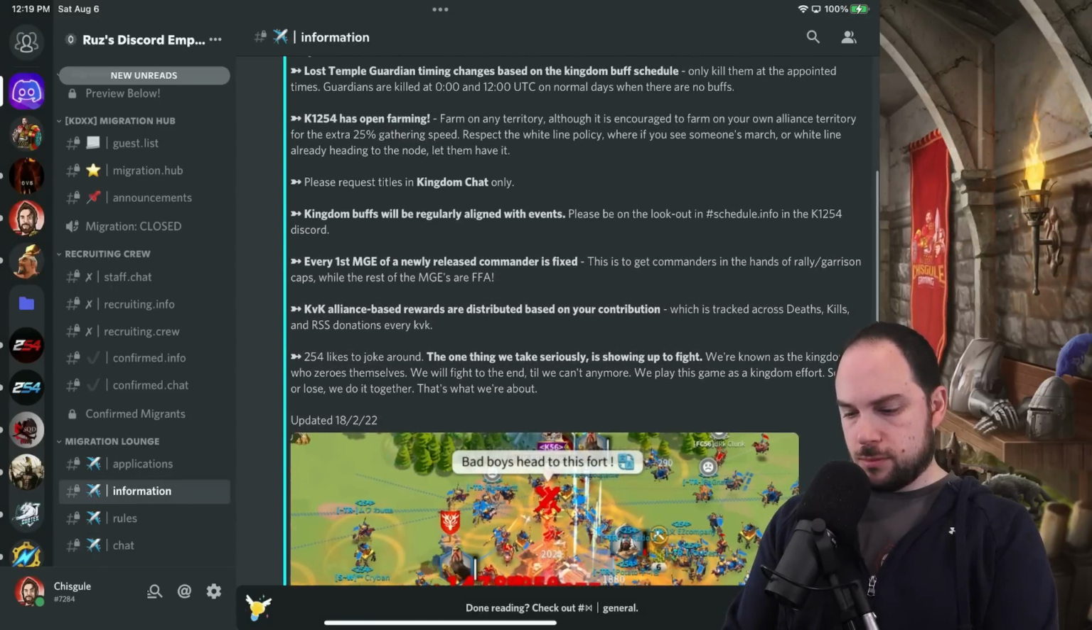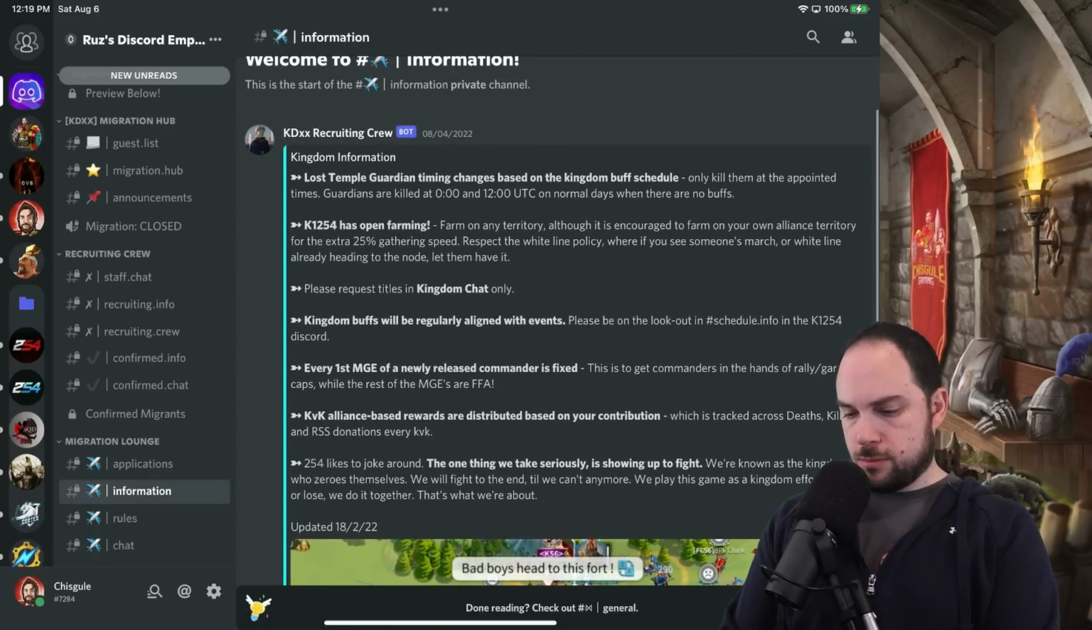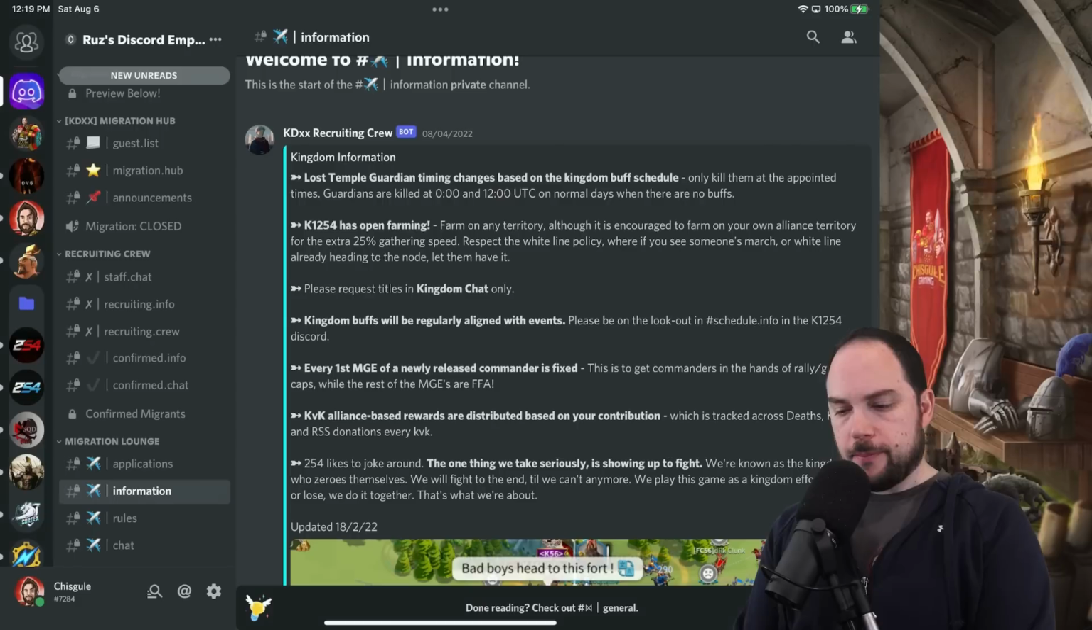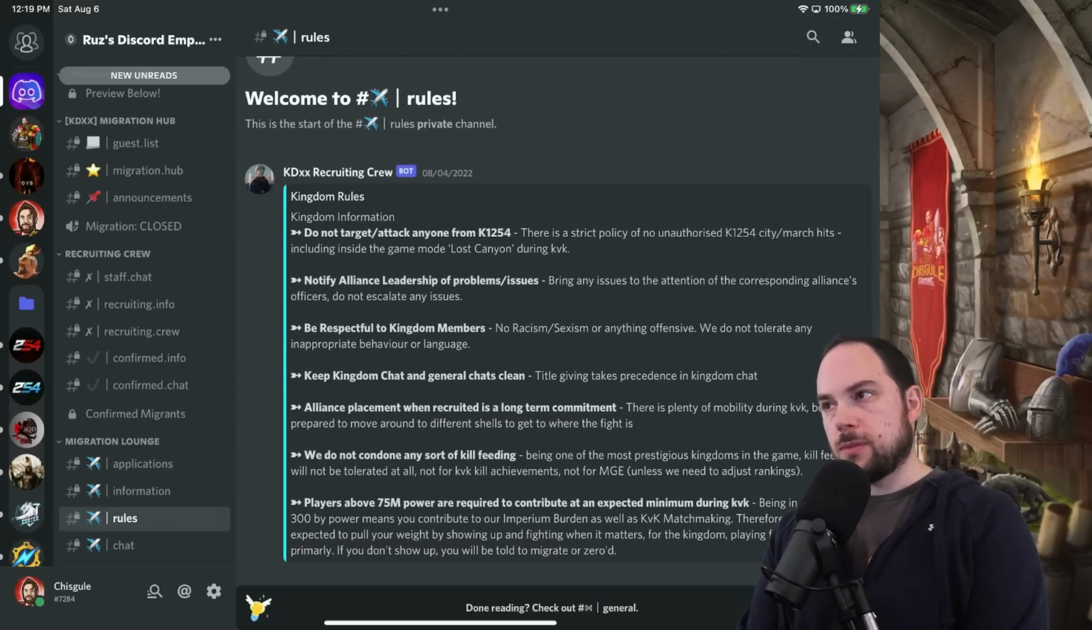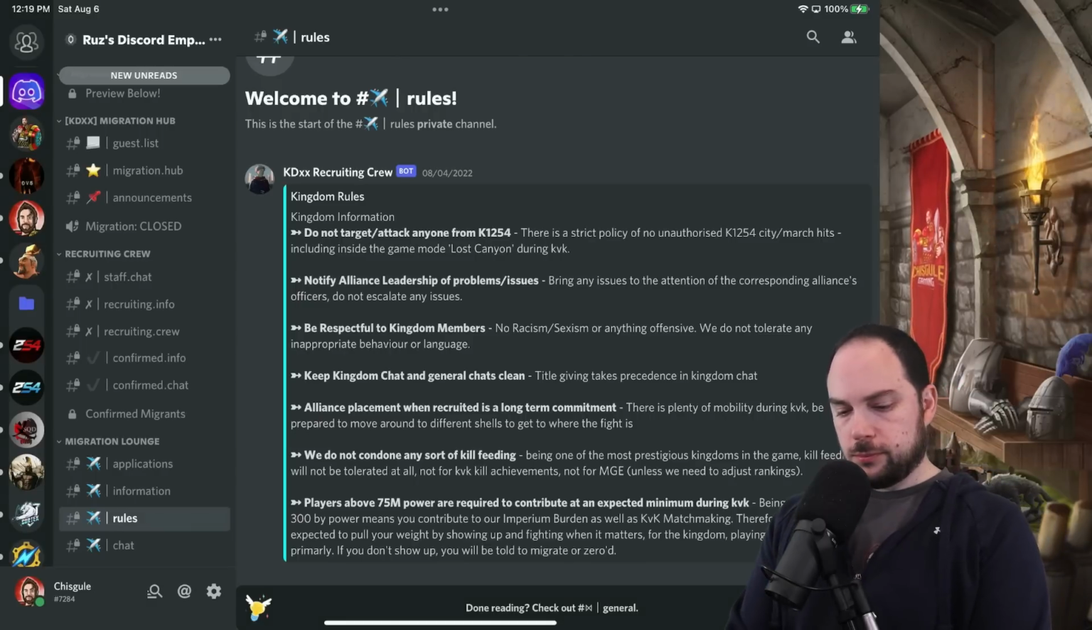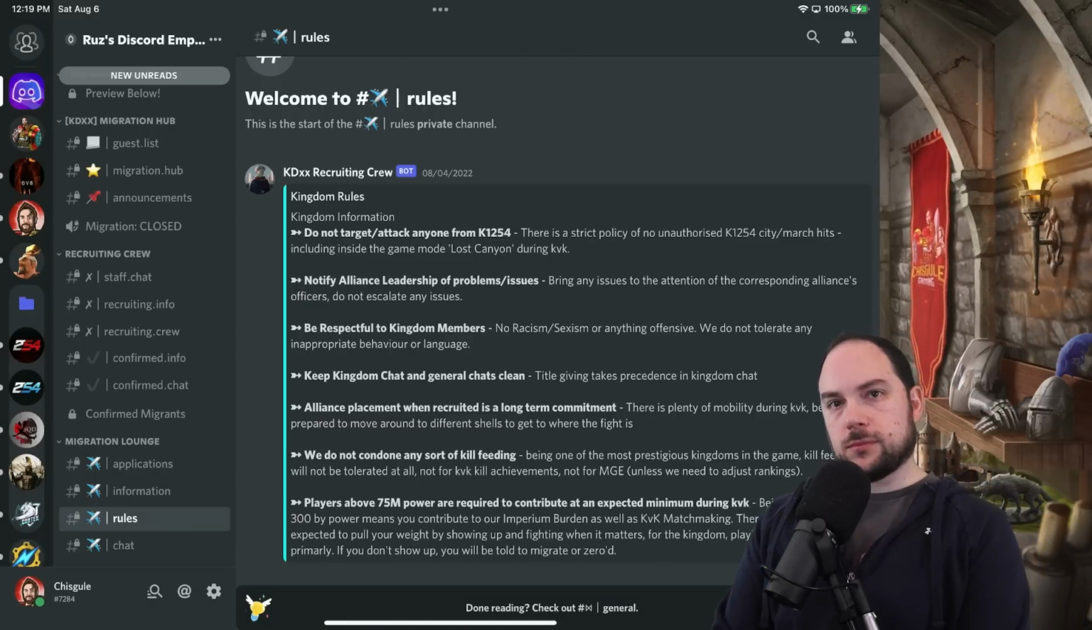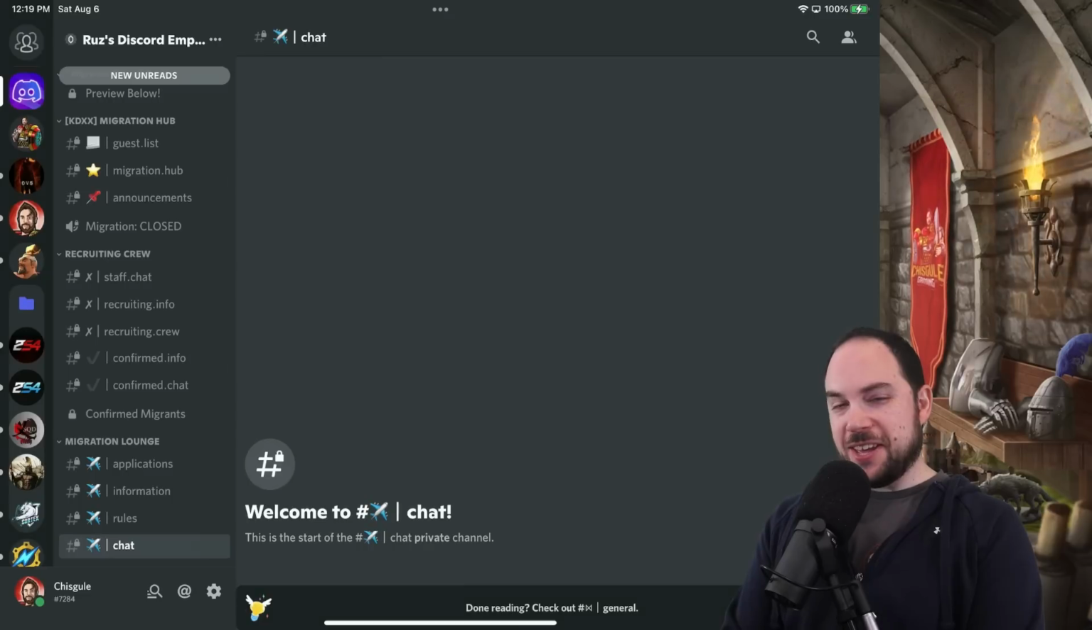The main section covers how you do MGs, when the kingdom buffs and guardian times are, farming, stuff like that. And then finally, rules is the kingdom rules. As mentioned before, people coming through will get an idea of the kingdom rules before going in, so that they have the expectation of what to follow and the guidelines to follow. And then lastly is just chat, where people can get along and socialize.